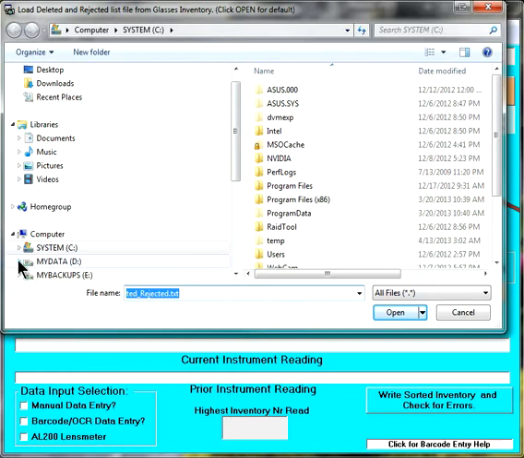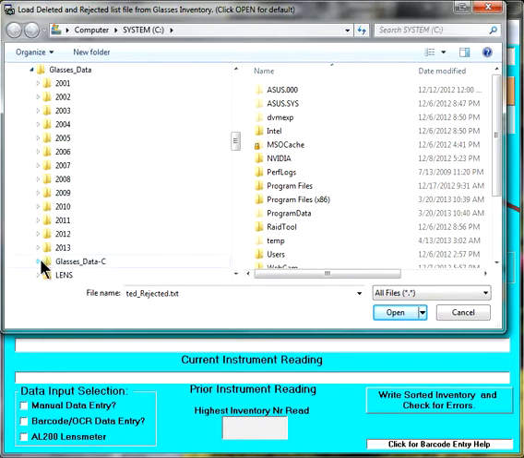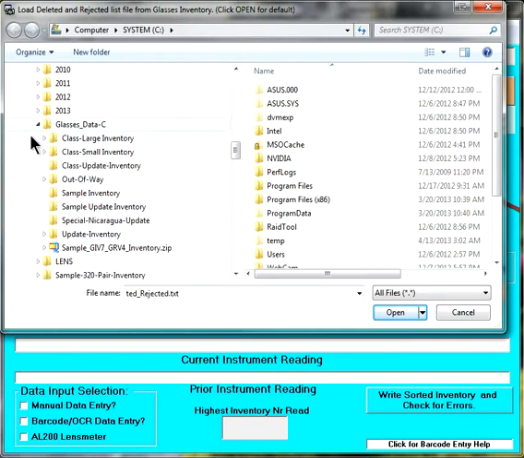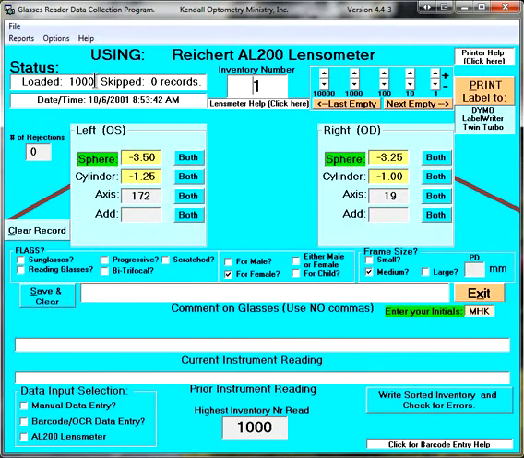Now, the file he handed to me, I buried several levels deep on my PC. And here we have Jim's file. And there it is, the total inventory file. So I'm going to click on that file, select it, and click Open. And now I've loaded 1,000 pairs of glasses into inventory. Notice it says skip 0. It's because all the numbers in the file that Jim provided me were within the range of 1 to 1,000, inclusive.